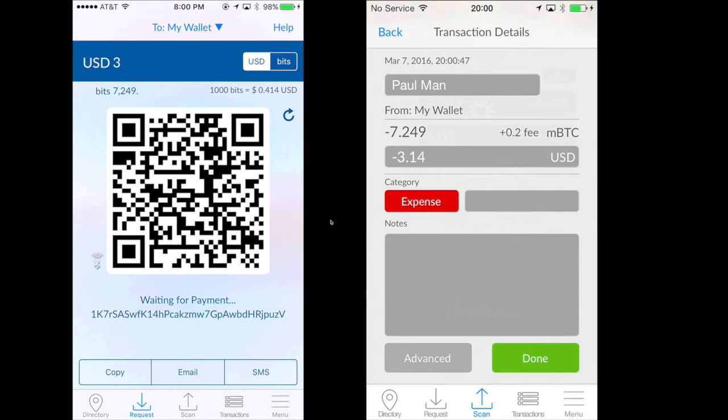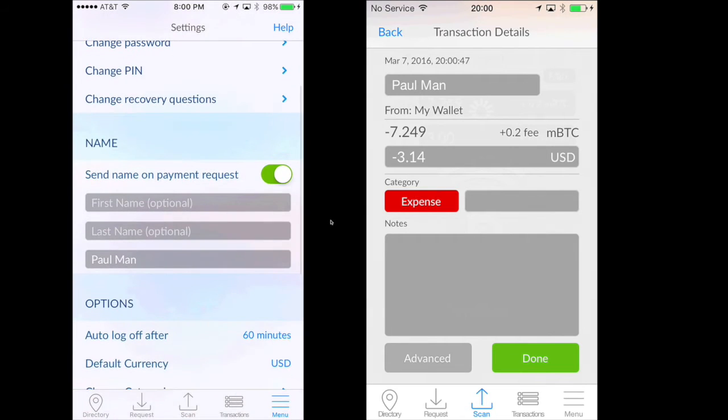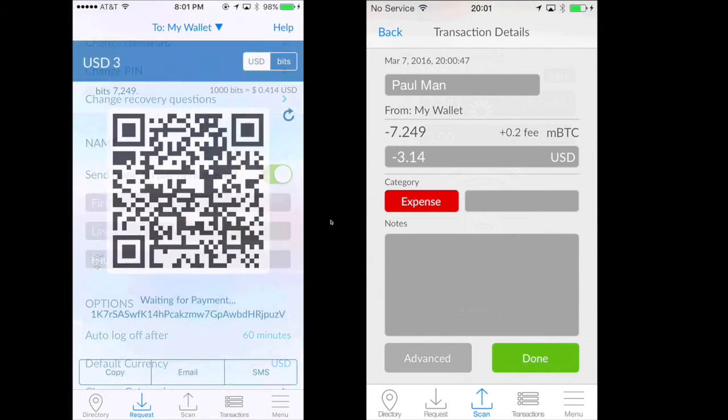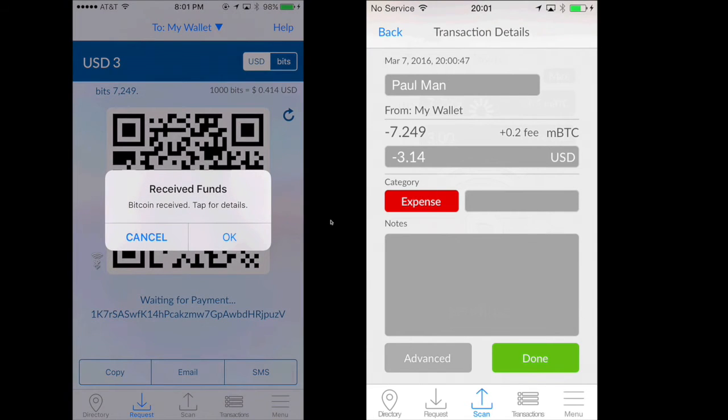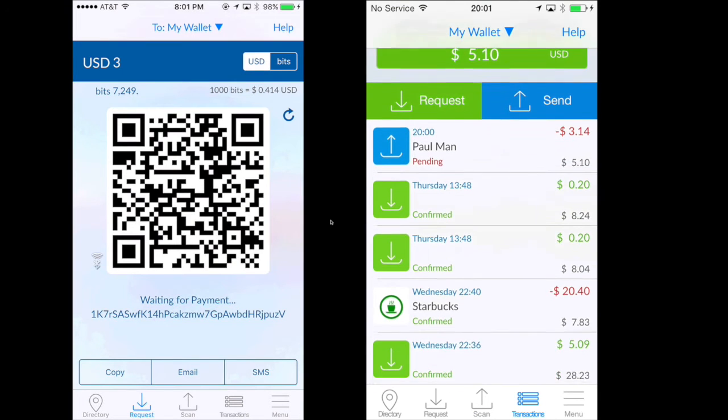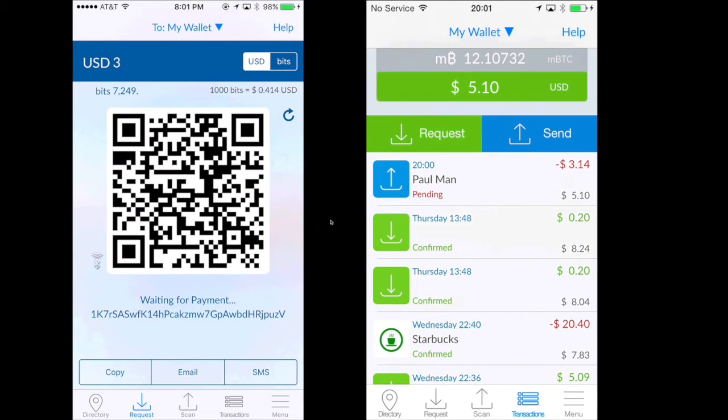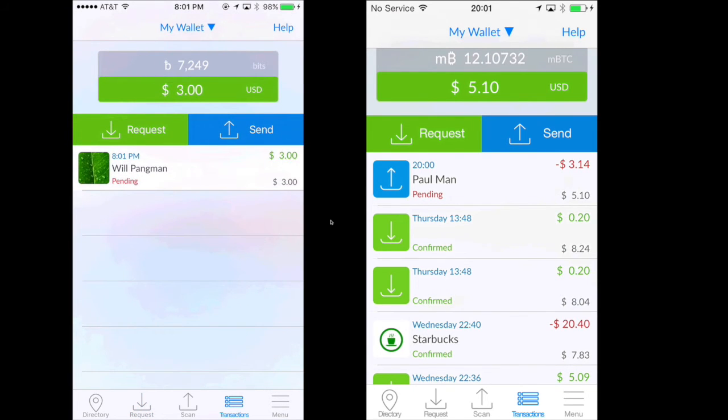And there you go, the payment's made. Because on the left phone I put in my settings field Paul Man, it automatically shows up on the right side as part of the payee name. So I transmitted that info, and the person who received my payment didn't have to tag it with my name. It automatically gets tagged in the transaction details, and shows up in my transaction list as a payment to Paul Man for $3, and there's a mining fee, so $3.14. On the left phone there was a pop-up that said we received funds. That's the payment that was just received. There it is, $3 payment from Will Pangman, and I can tap in that payment.